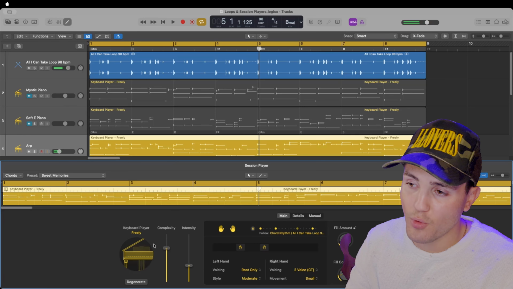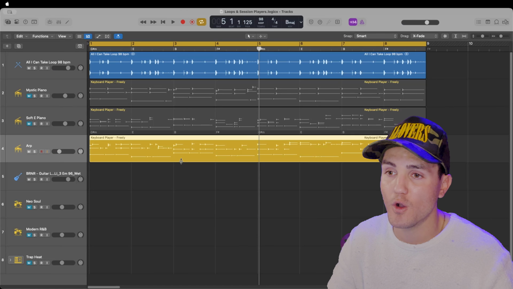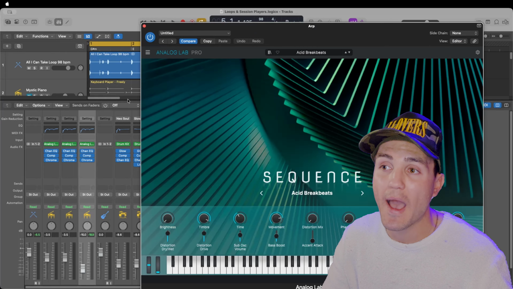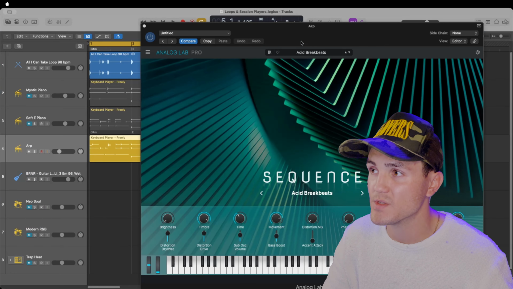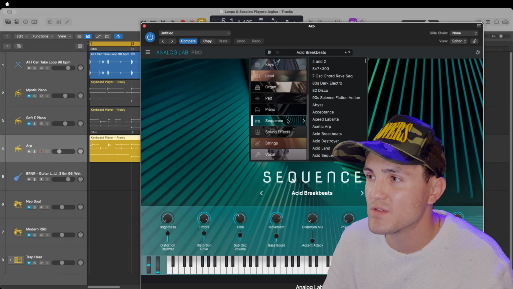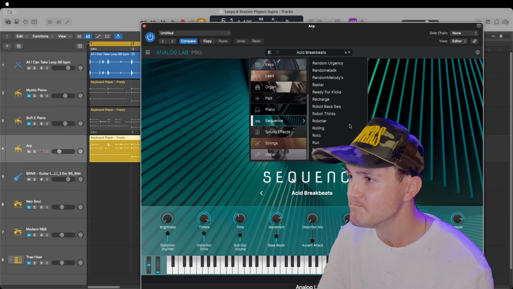So I think a couple things to point out. You can see the complexity is the highest we've had it yet. Intensity is pretty low, which with certain VSTs, certain presets, I guess won't matter, the velocity that you have your notes set at. So be mindful of that. But again, let's go through a couple of these random presets from Analog Lab and see what we can get.